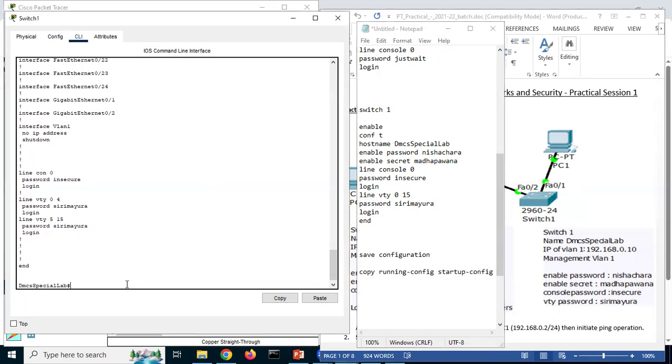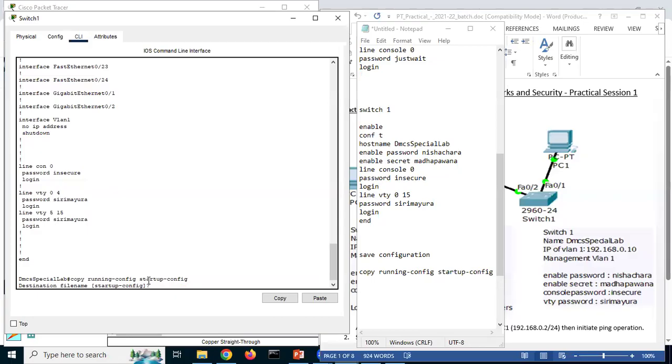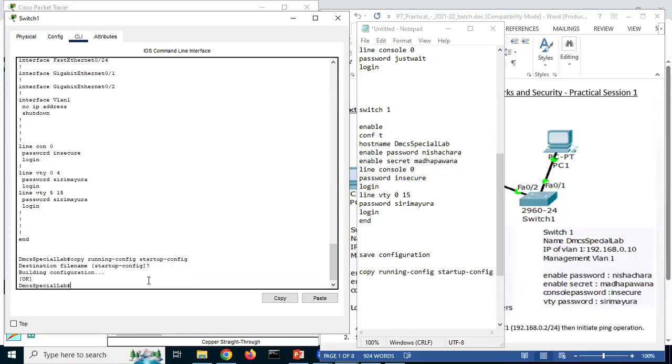So we now shall save this configuration: copy running config to startup config. Right. So I'm going to save this. Then it will say destination file name startup config. We press enter again. So then it will say building configuration. Okay, that means it is saved.